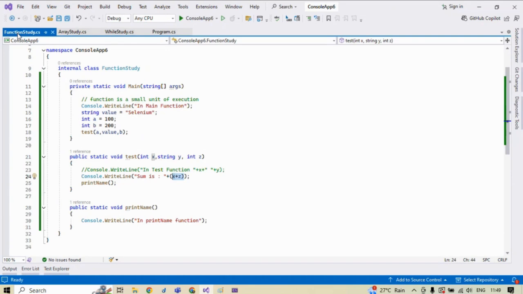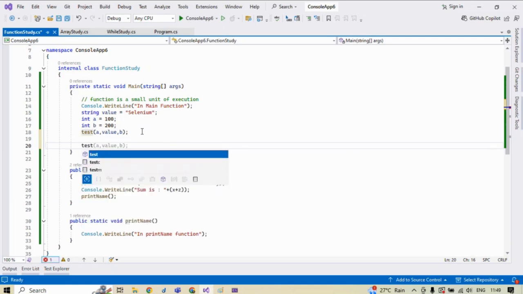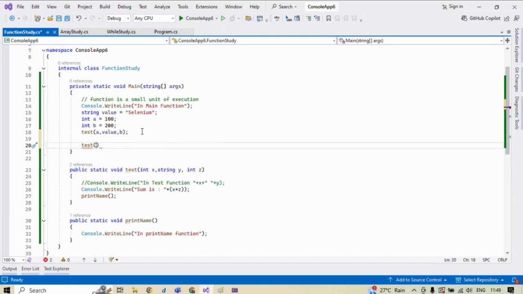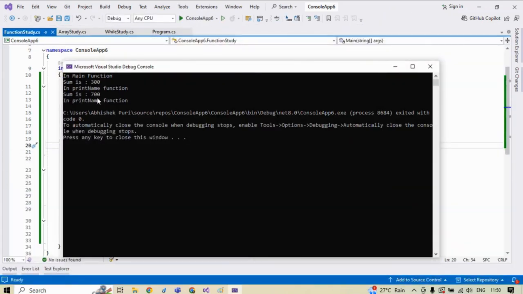You can call a function as many times as you want. Suppose I want to call this test function again, and I know the first is integer, so I will say 250 comma, then there is a string value, I will say test, then there is an integer value, I will say 450. And again, if I execute my code, you see it is printing sum is 300, then sum is 700.